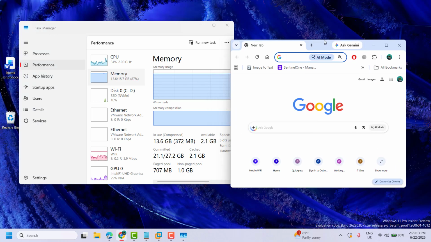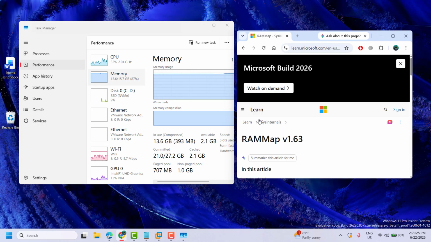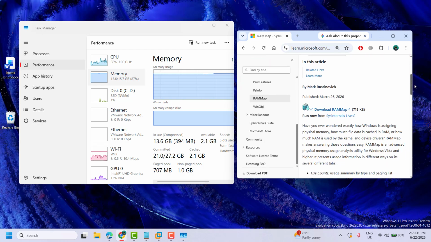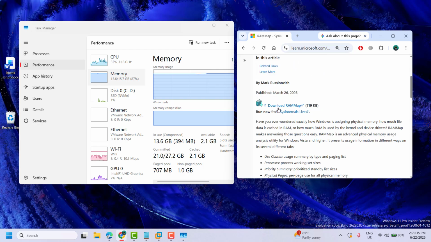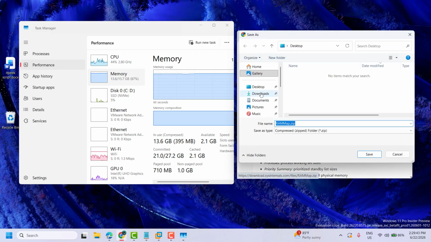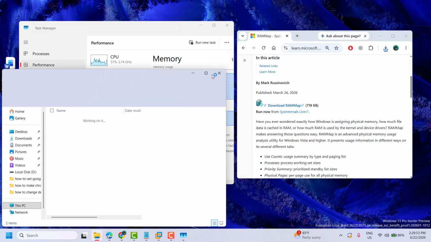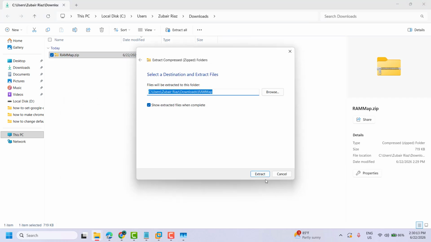Now pull up any browser on your computer and type RAMMap. Open up the first link. You will land directly on the Microsoft page. Here, we want to download the official RAMMap, which is only 719 KB. This could take a few seconds depending upon your internet speed, and let's download it in the Downloads folder. You will get the zip file here, which you need to extract. Right click on the RAMMap zip and extract it where possible.